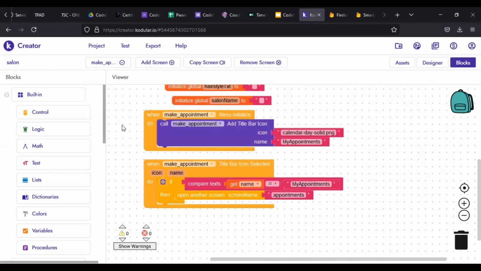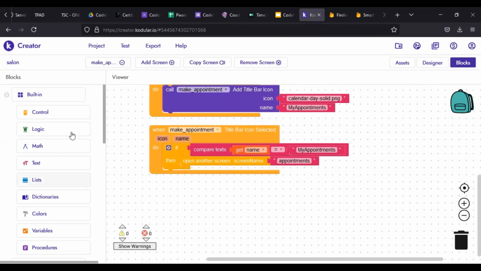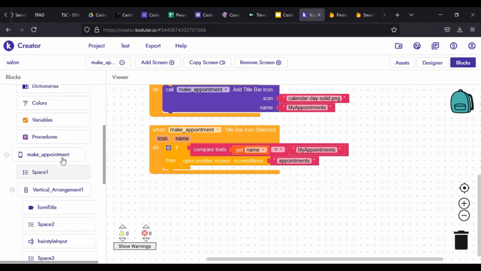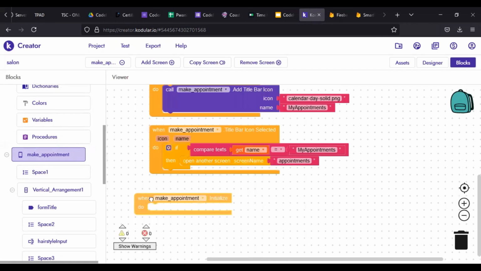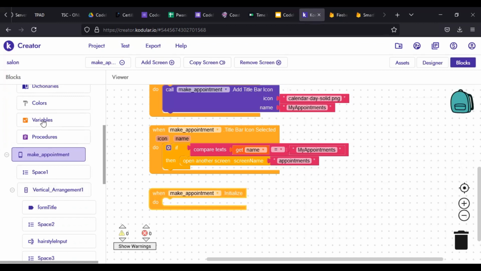So let's go back to the make appointment. We'll click on the screen again and choose this time when make appointment dot initialize, not dot menu initialize. We are done with dot menu initialize. So now we are choosing when make appointment dot initialize. That is when the screen is starting. We'll drop it there, and then we can set now the salon name.